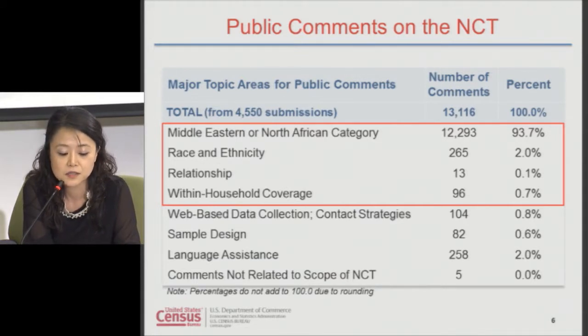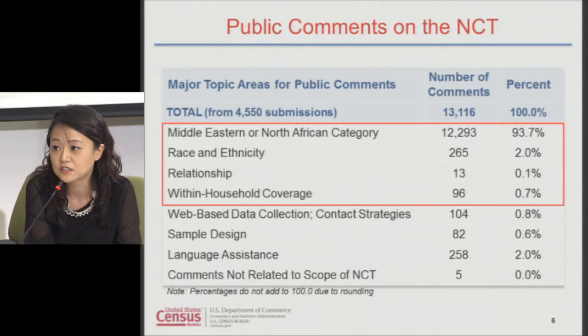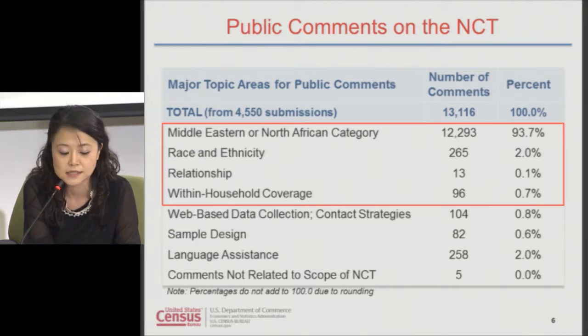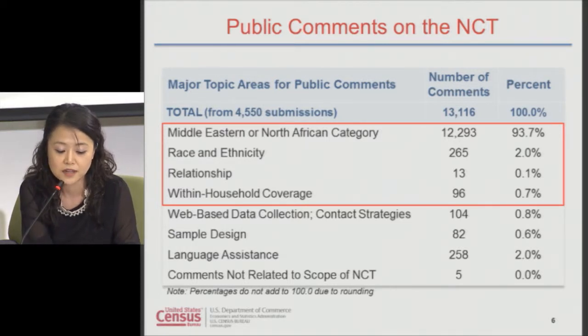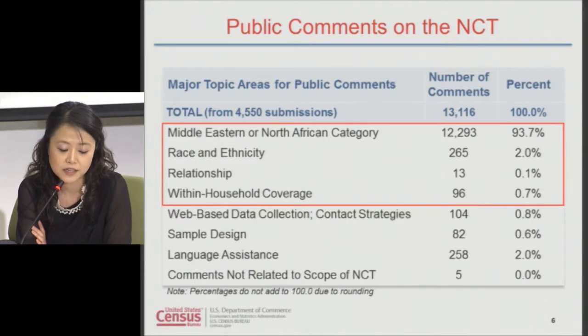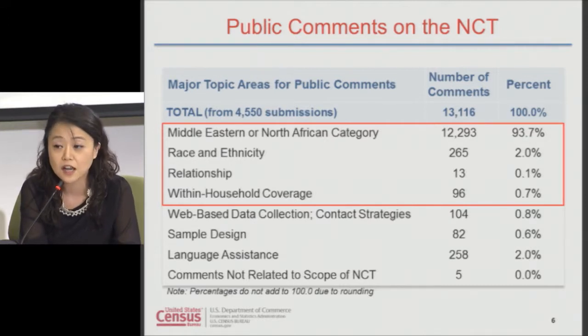Another set of comments expressed strong disagreement with the classification of MENA as white. As you're aware, this is how the MENA responses are currently classified in federal statistics on race. Another major set of comments advised that the MENA population is racially diverse. Other comments related to race and ethnicity included a concern that disaggregated data for Native Hawaiians and other Pacific Islanders will not be published, as well as comments about the retention of detailed checkboxes for Asians and Pacific Islanders and the quality of data for detailed Hispanic groups.